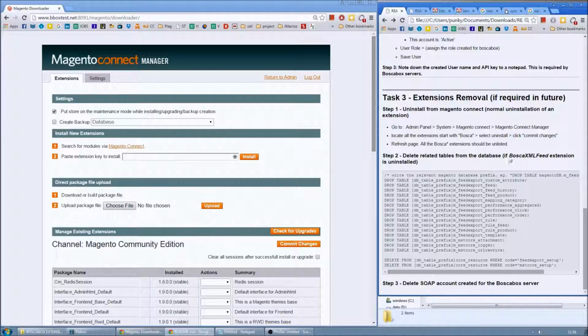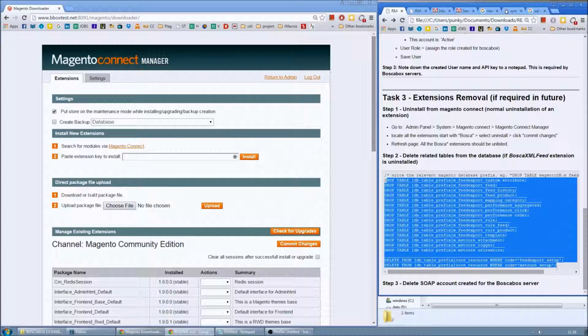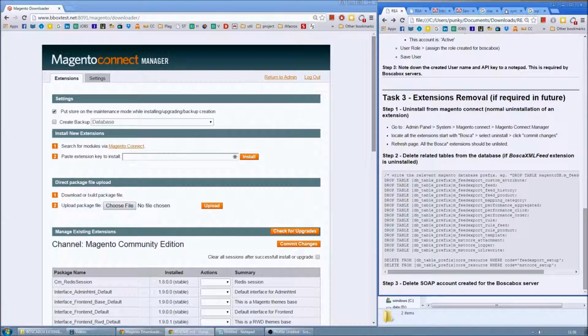Well, if you have installed the Bosca feed extension, then it creates some tables while installation which it doesn't delete while uninstallation, so you need to delete them manually. These table names are listed here and will be listed in the description as well. You delete these tables one by one, or you can run all these commands by modifying the table prefix, which will generally be the database name.